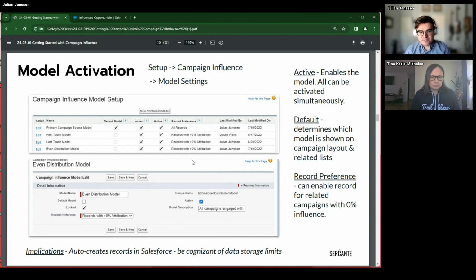And then record preference, this last setting here is a little bit of a weird setting, a little hard to understand, but overall, I would say set records with greater than 0% attribution. There's an option to create records that have only 0% attribution as well. So basically that creates a campaign influence record that says this campaign did not influence this opportunity for any other campaigns that might have been associated with that content.